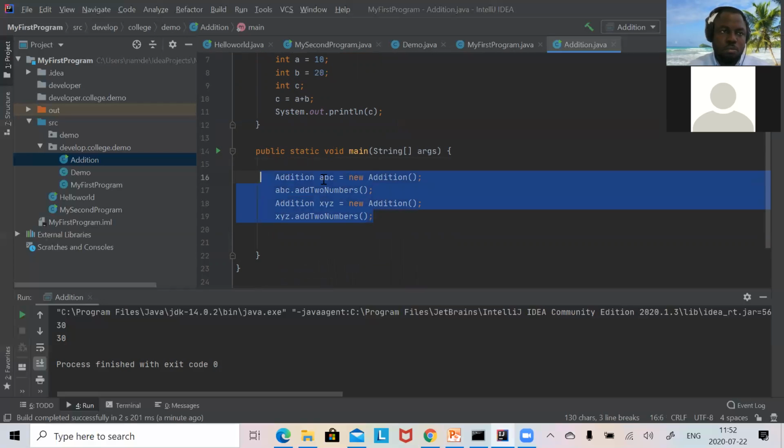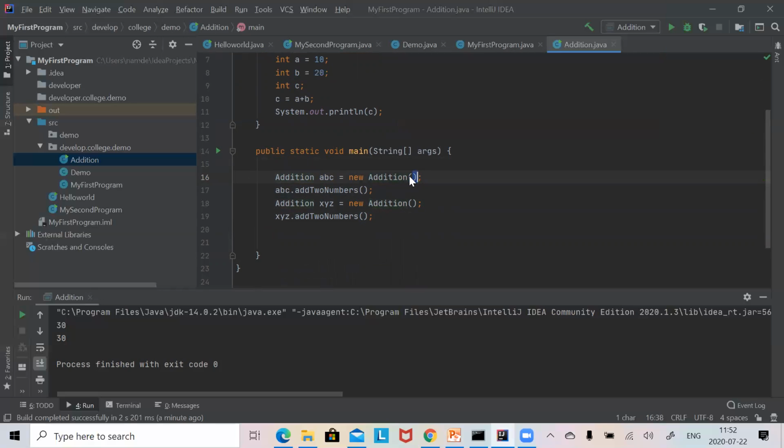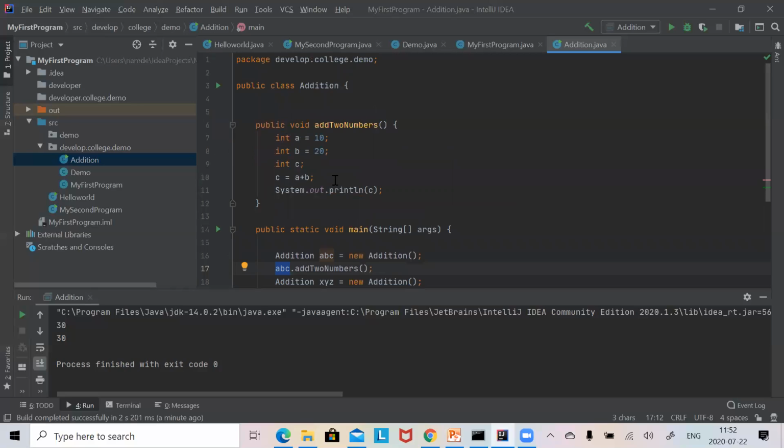So this is how we create an object. This is the statement. This is the class name, then the name of that particular object, then equals to, then new. This is the keyword which is used to create a new instance of the class. And this again is the constructor, Addition, and then these braces. So this is how we create an object of a class. This is what we are going to use in all the programming, whenever we want to use an existing class, we will create this object.